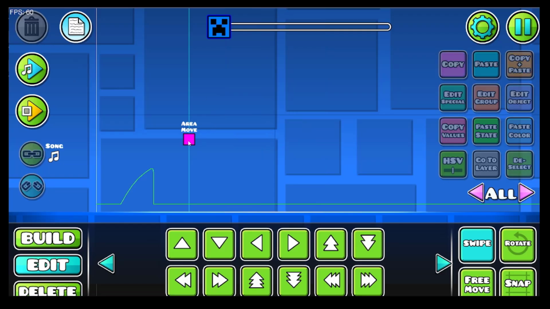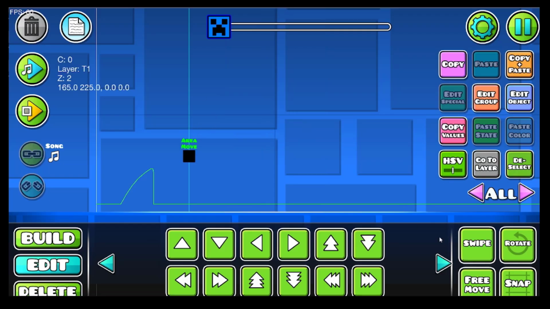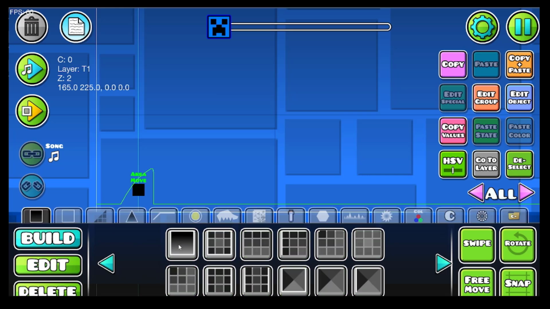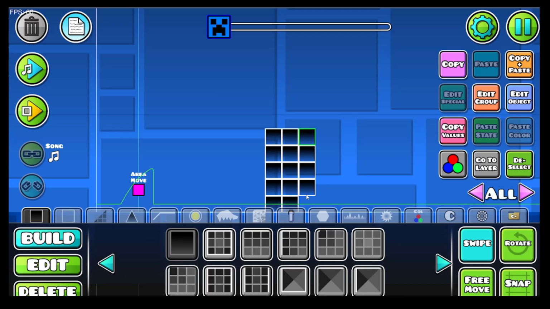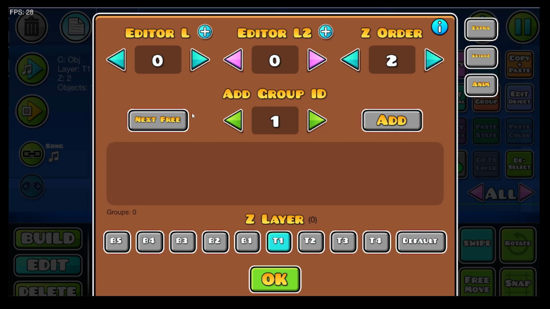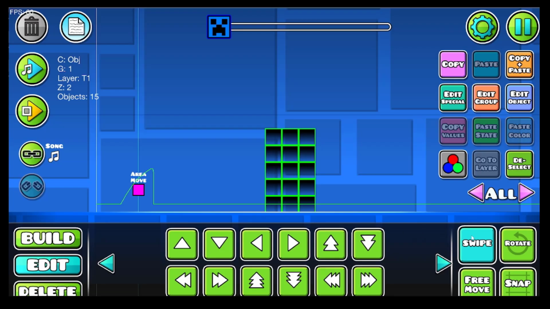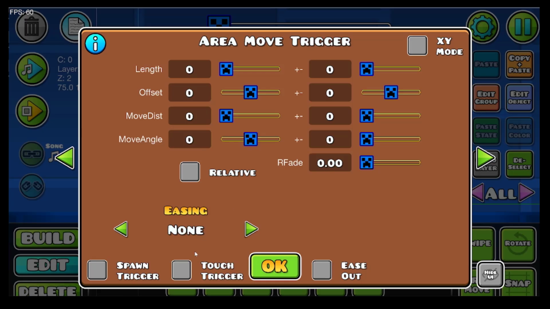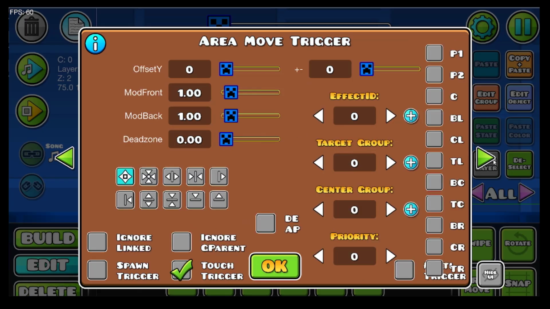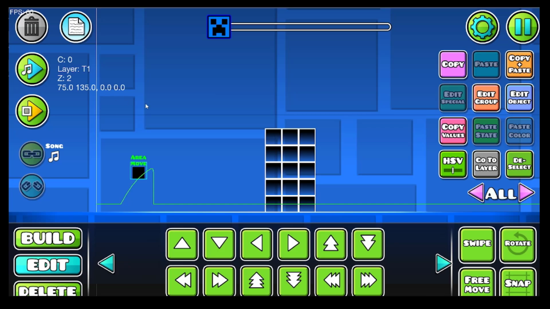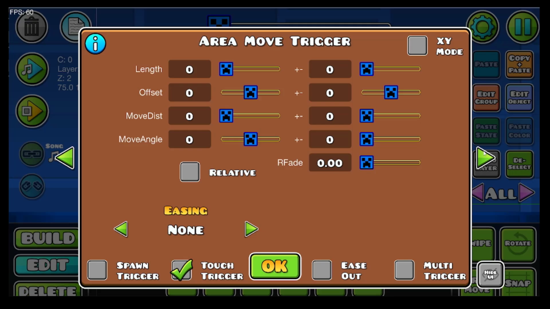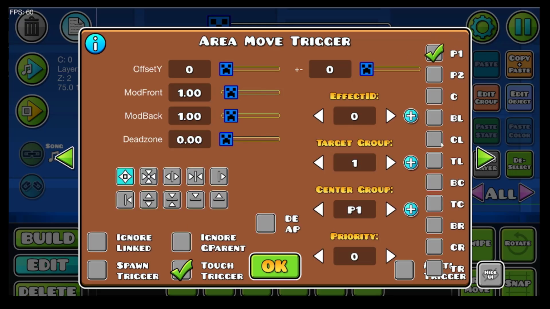So area move, okay. I'm gonna add a lot of blocks here. Add this to a group. Here's the look, as you can see, the second page. Target group is going to be over here, and the center group is the object you want to modify or move this block. But you can enable it as a player or whatever.